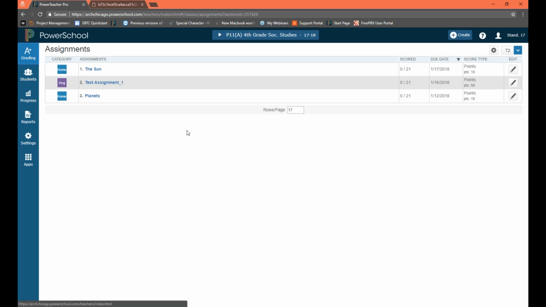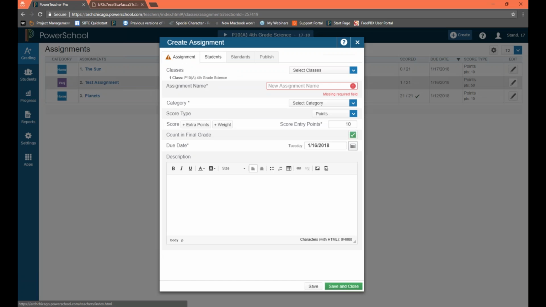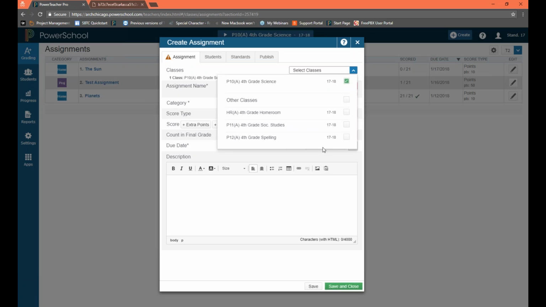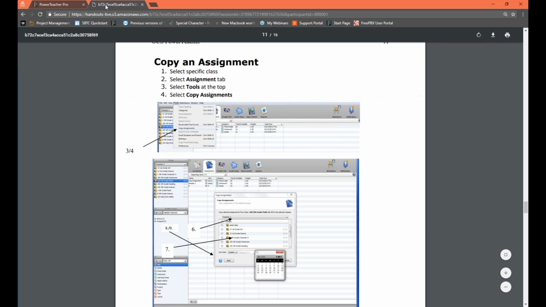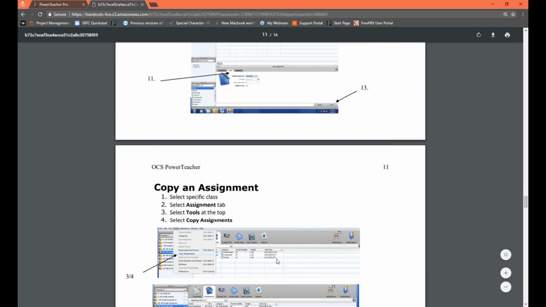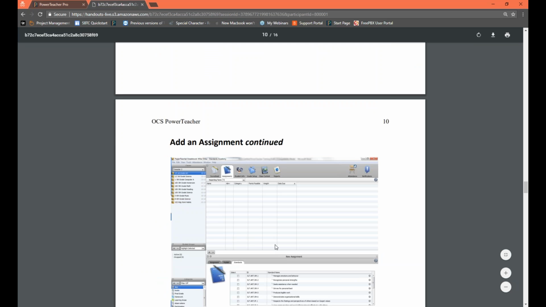There you go. So these were in my science class. Now they belong to my social studies class, as well as my science class. So there's the copy feature. You could do it one or two ways. If the assignment's already created, you can use the gear to copy. Or as you're creating an assignment, you can create the assignment for multiple classes, so it'll do the copy for you while you're creating it. So I wanted to cover those two components. Copy assignments could be a time saver there for a lot of teachers.